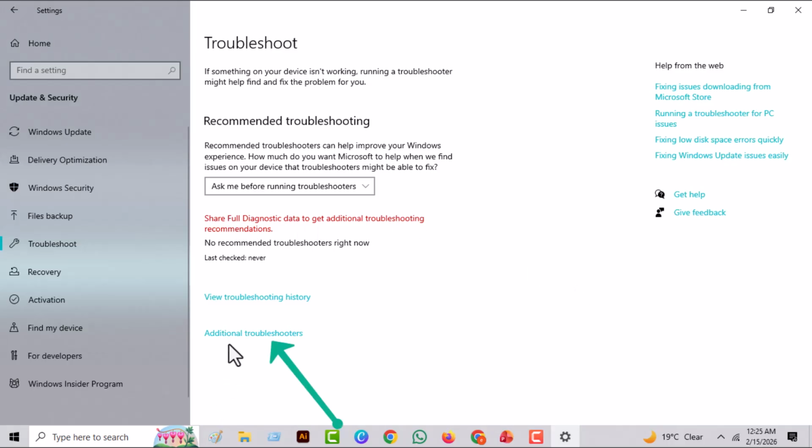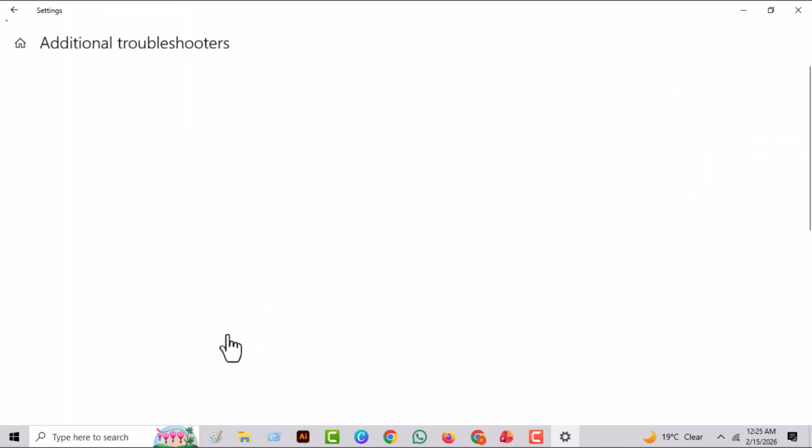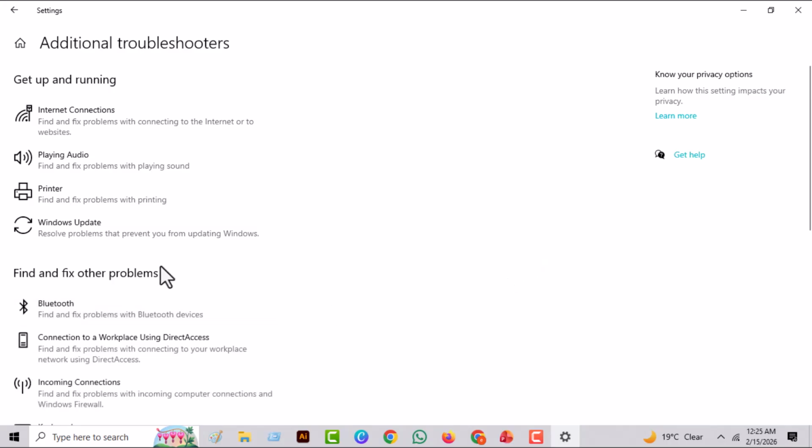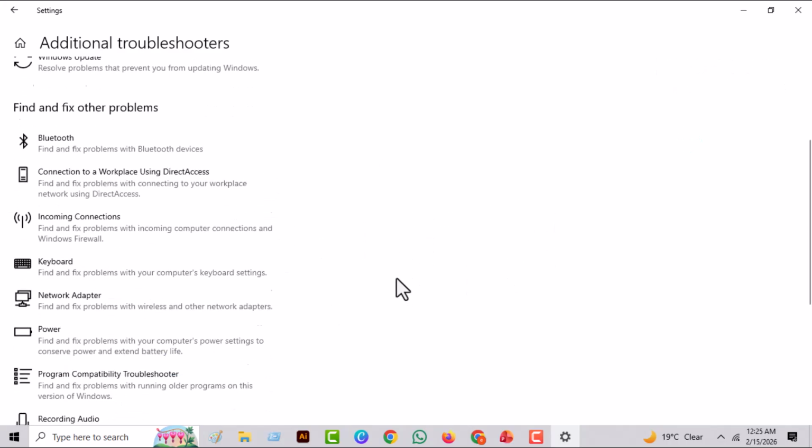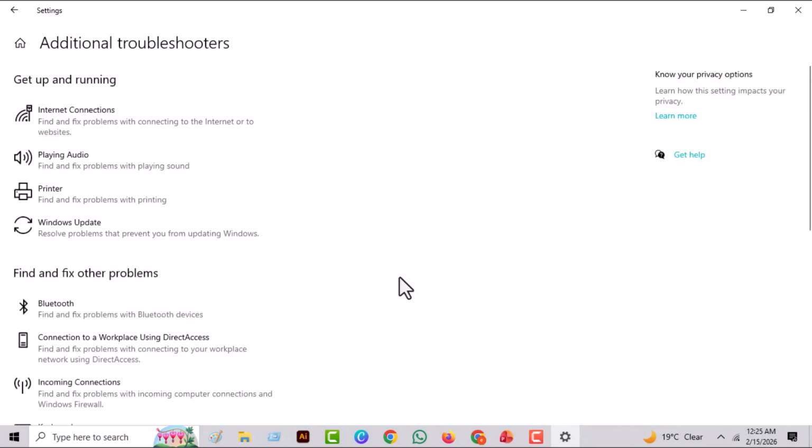Step 4. Click on Additional Troubleshooters to access the main Troubleshoot menu. This area lists different troubleshooters for various components of your system. It is important because Bluetooth has its own dedicated troubleshooter here.